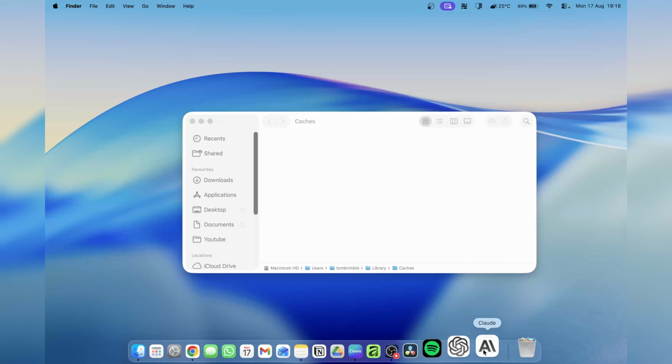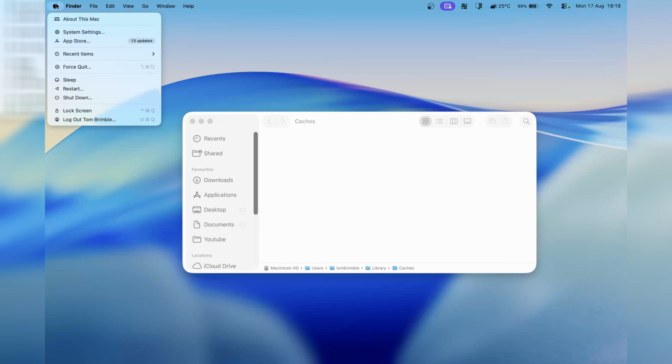So once you've done that, what you need to do is right click on your bin and empty it, and then you'll need to click on the Apple logo one more time and just restart your device. If it's still not working, then it's worth checking your internet connection. Make sure you've got a strong Wi-Fi connection or a wired Ethernet connection.